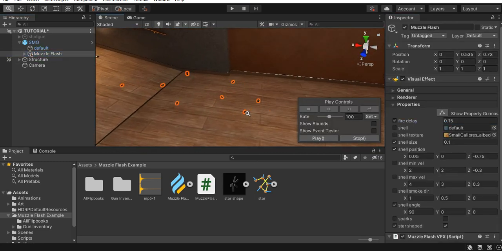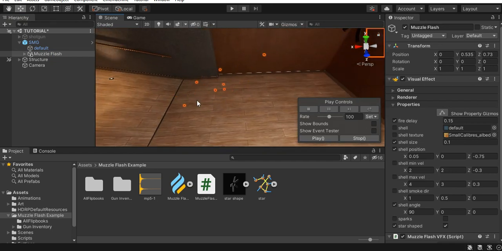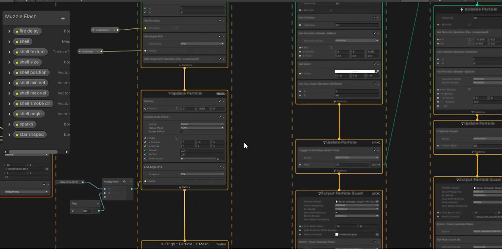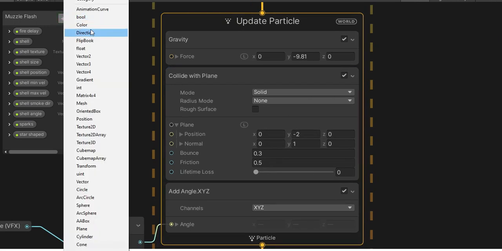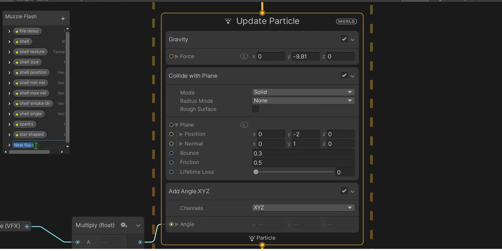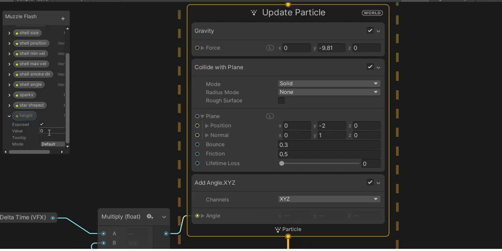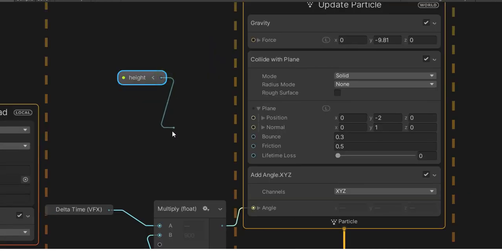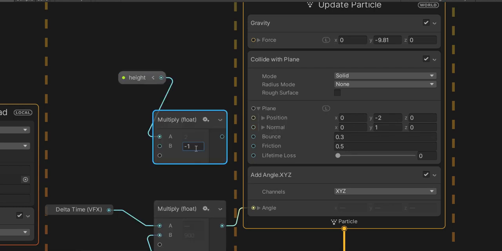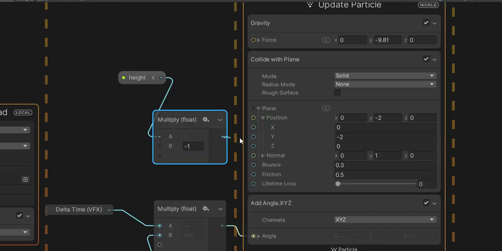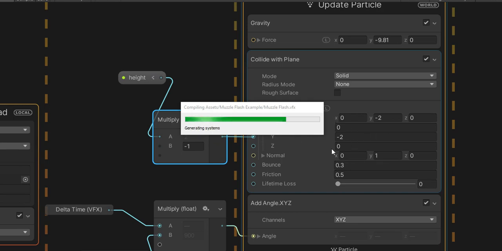So another thing we can do is adjust the position of this collision plane through script. So here we set the position of our plane to be 2 meters below the muzzle flash. So we can add a float property, and let's call it height. And we can give it 2 meters for the default value. And then we can multiply it by -1 to make it negative. And we can plug it into the y value of our plane's position.